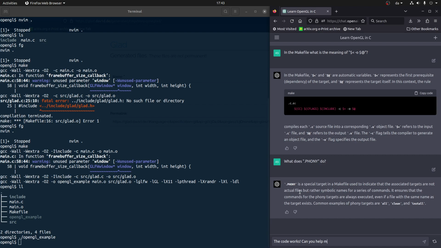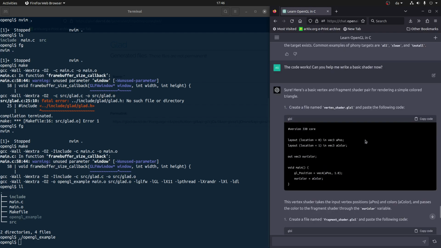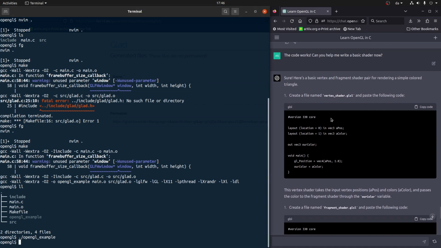Can you help me write a basic shader now? Let's try something like that. Okay, so it's given us a lot of stuff, but here's a basic vertex and fragment shader pair for rendering a simple colored triangle, which is the standard thing you do in these tutorials. I don't really know how this stuff works, but I know that what you do is you make a color triangle.